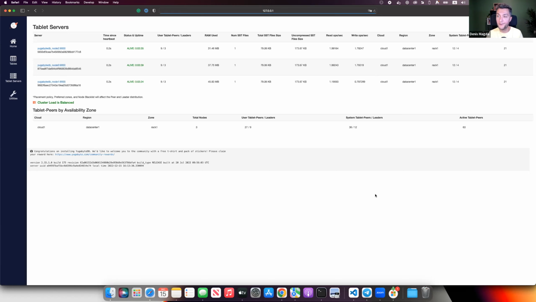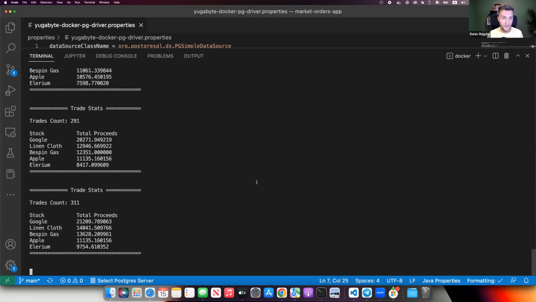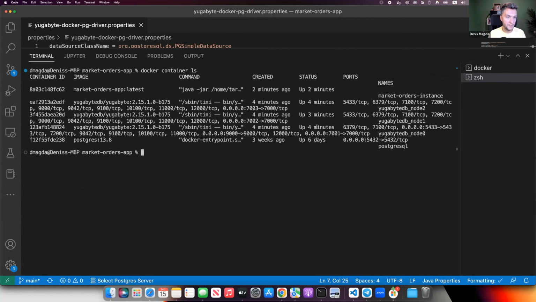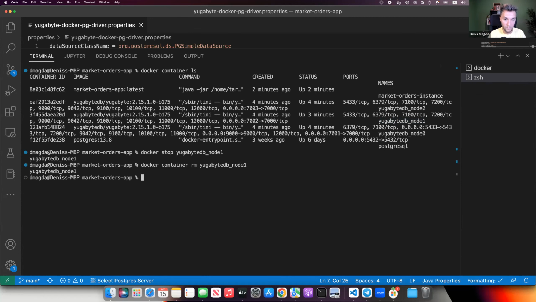So now let's talk about fault tolerance and let's talk about outages. Let me open another terminal. Let me stop one of the YugabyteDB nodes, for instance, the first one. This is how I'm going to emulate the outage. I will stop this node and even go forward and remove it altogether. It's removed, it's no longer there.